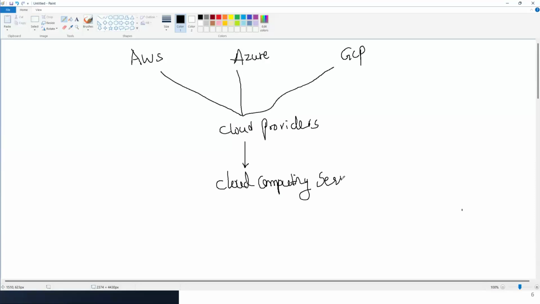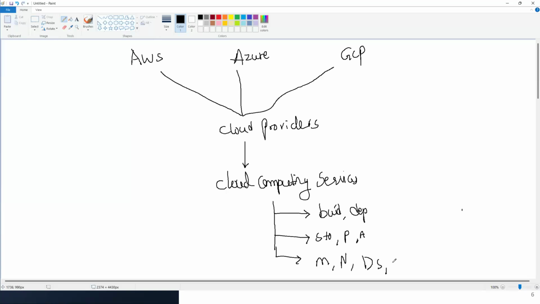They provide you the cloud computing services. So these services are very useful for the companies to build their application. If they wanted to build the application or deploy the application, or if they wanted to store the data or process the data or analyze the data, or if they wanted to create some machine learning model or networking or data science activities or whatever the activities they wanted to do.